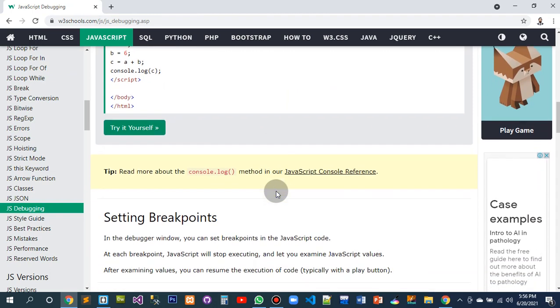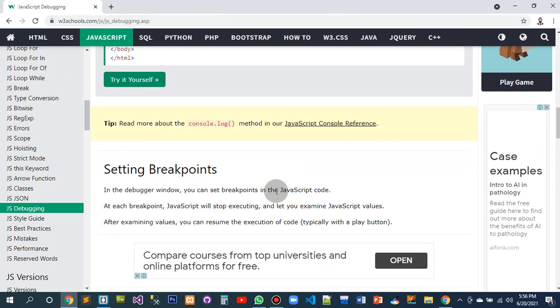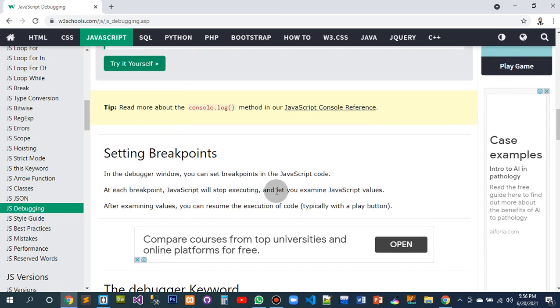Read more about the console.log method in our JavaScript console reference. We will learn all the references of the languages later.